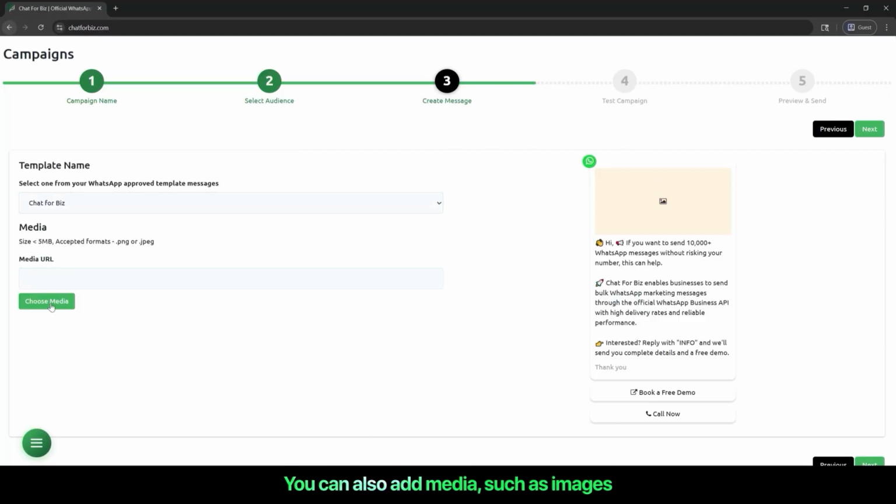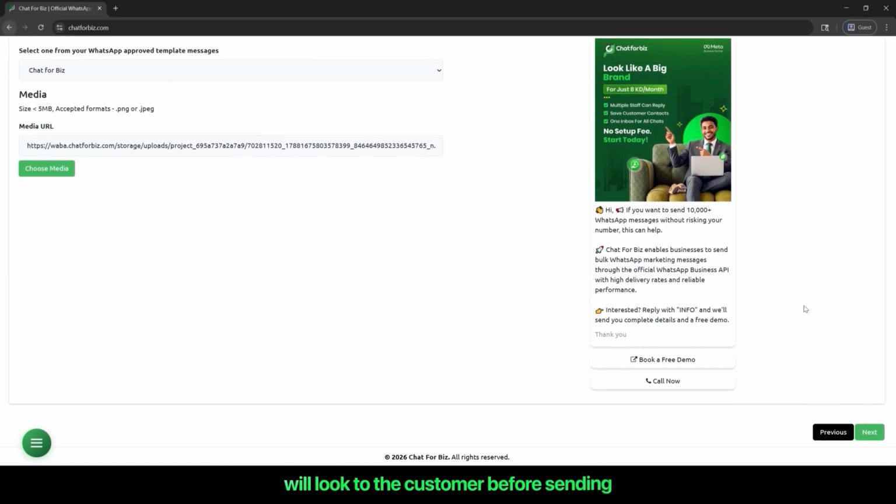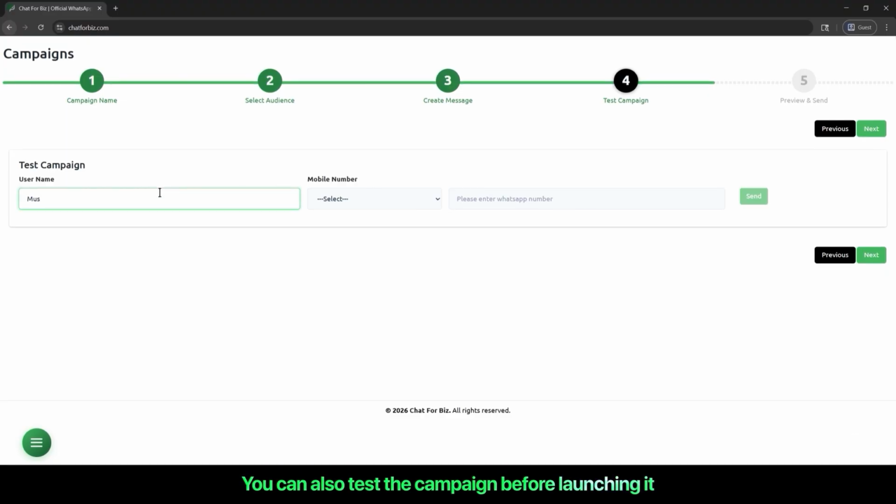You can also add media, such as images, if the template supports it. On the same screen, you can preview how the message will look to the customer before sending. You can also test the campaign before launching it.